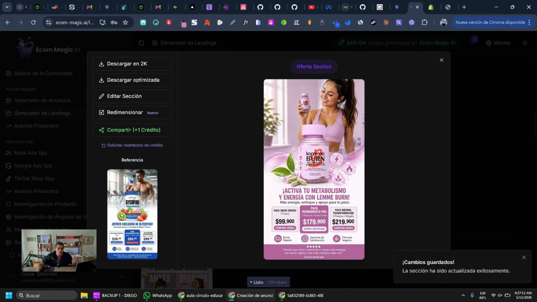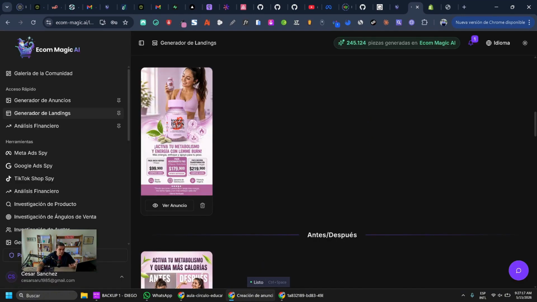So this is how you can make edits. You can change the character, ask it to change a word, change a price. Any type of edit can be done with natural language from our platform.